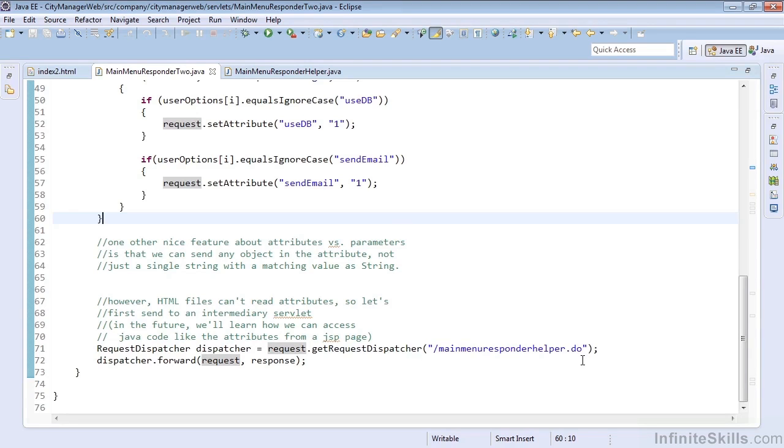And again, since HTML isn't able to translate these attributes, and we don't know how to do the JSP at this point, let's just go into the servlet and we'll just spit out some HTML and show that we have our information that we expected. You'll note then that there's no query string parameters being passed around. Everything's going to be handled from this point forward as the attribute.